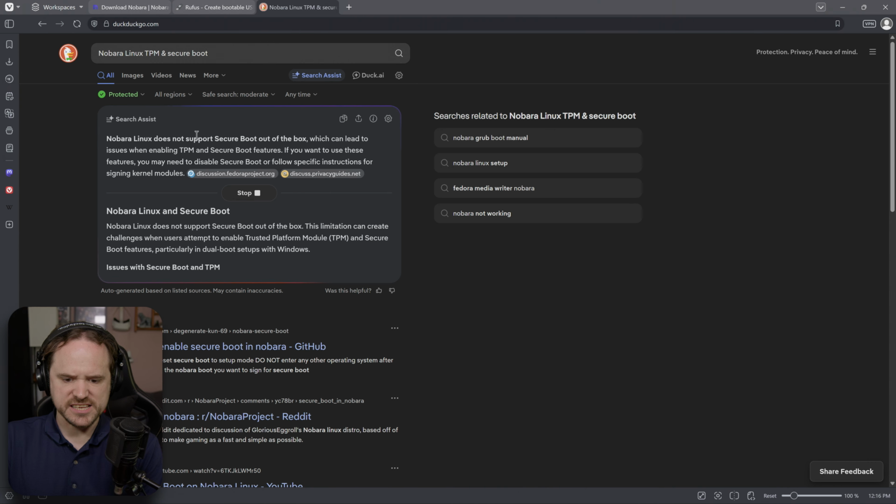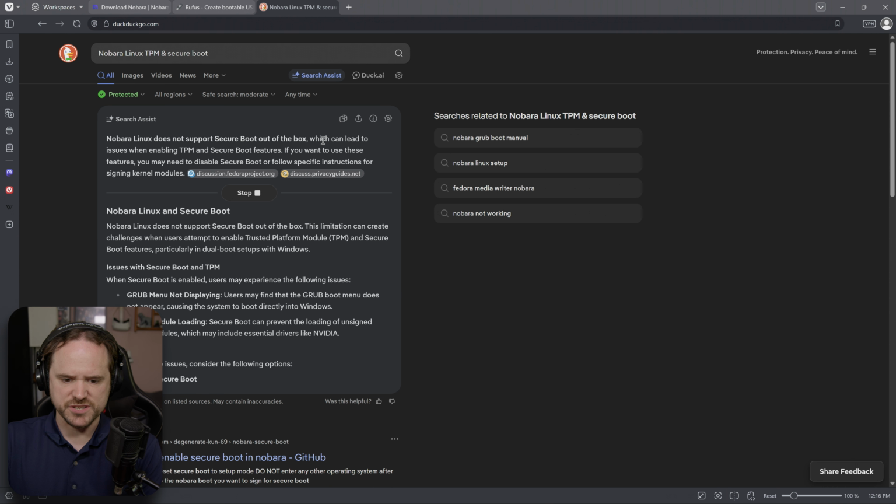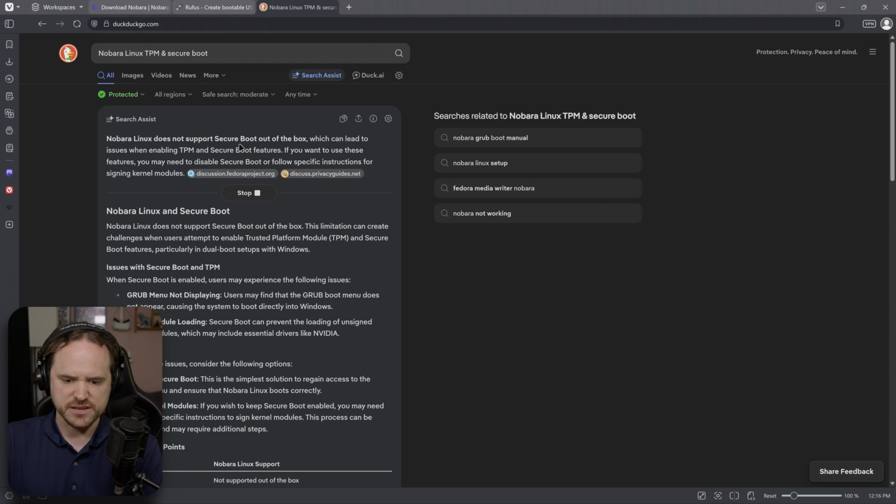Nobara Linux does not support Secure Boot out of the box, which can lead to issues when enabling TPM and Secure Boot features. If you want to use these features, you may need to disable Secure Boot and follow specific instructions for signing kernel modules. Okay, so for the generic install on this, you will have to disable Secure Boot.